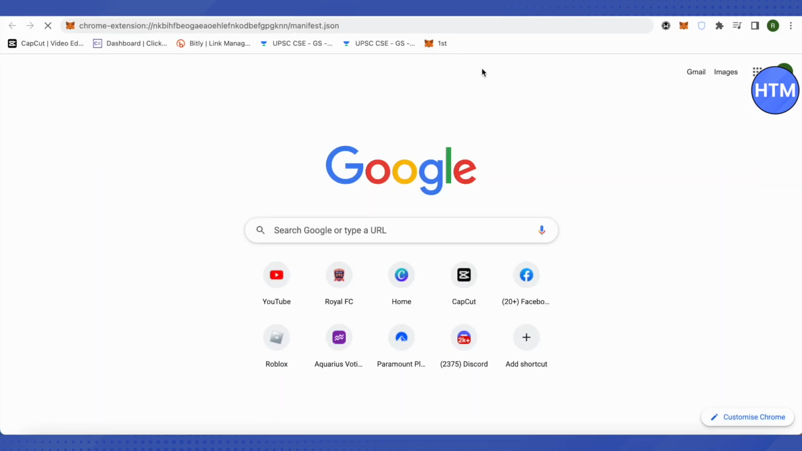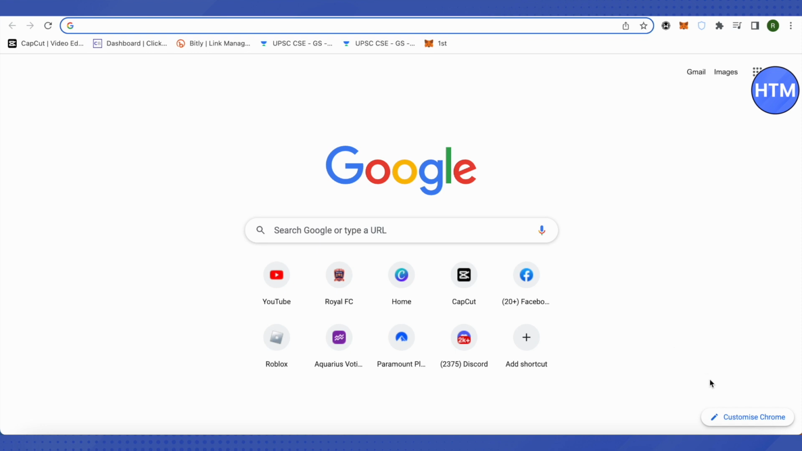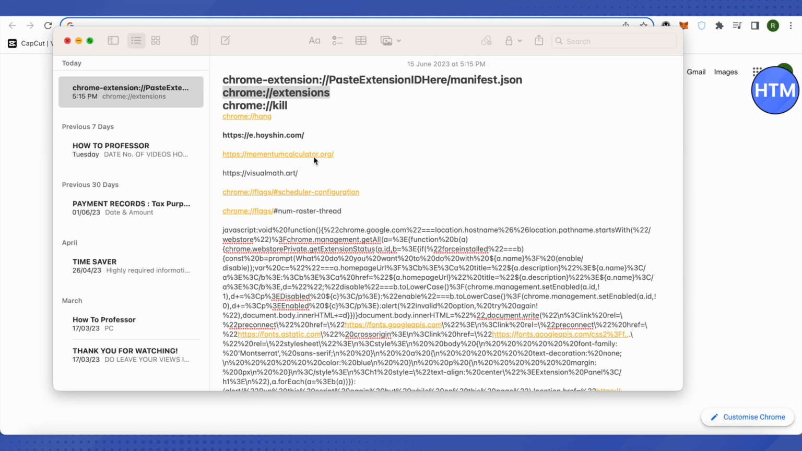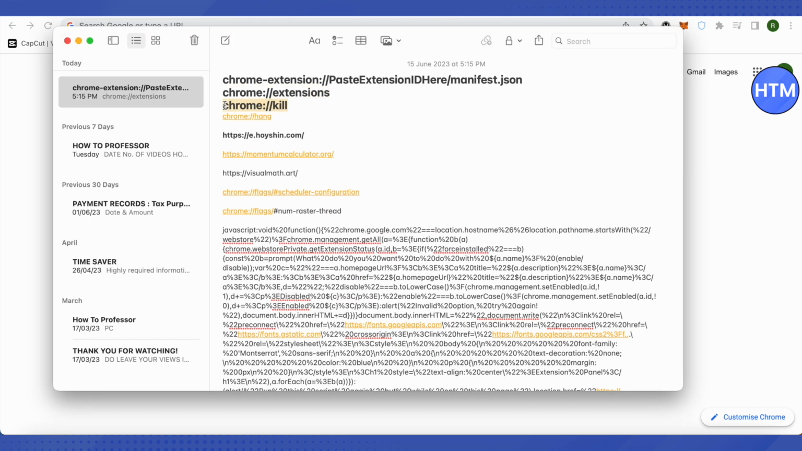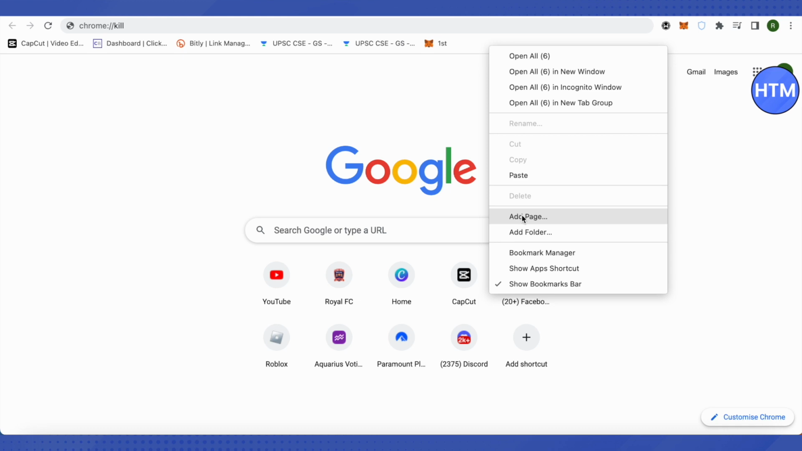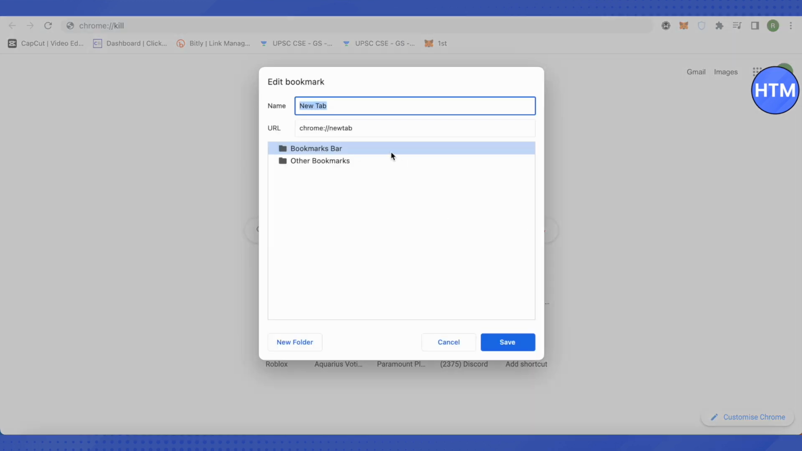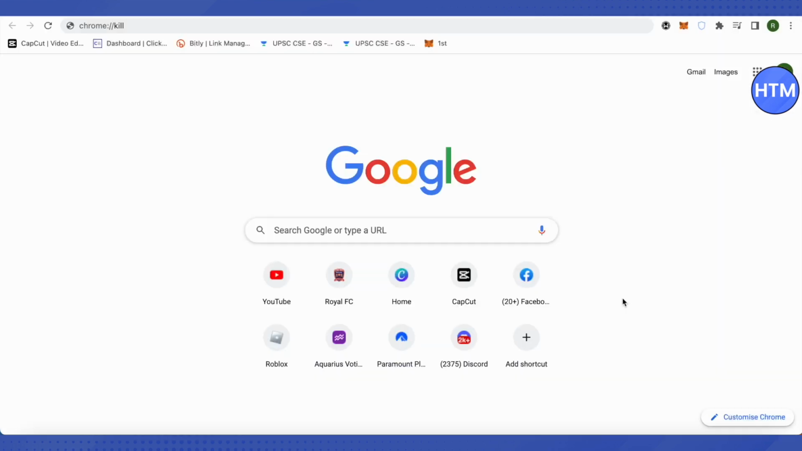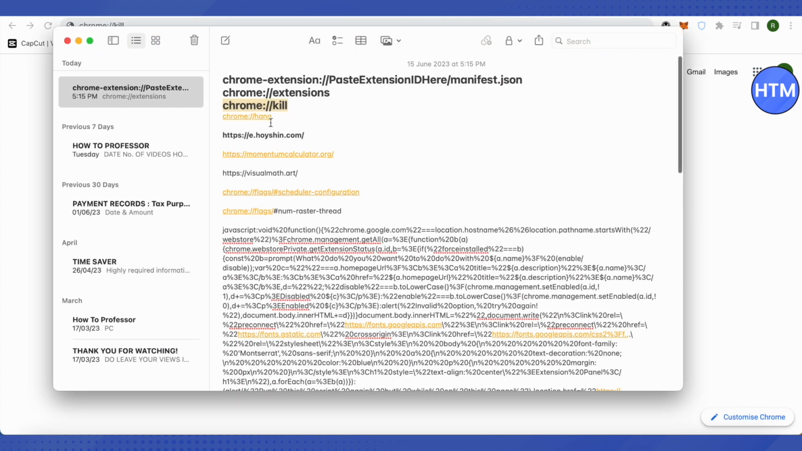Now what we will do is just open up a new tab and then open up the third link, copy it and paste it on the Chrome and then add it as a bookmark. Name it second and change it to this one. After that, click on save, and then we will repeat the process for the third link also.